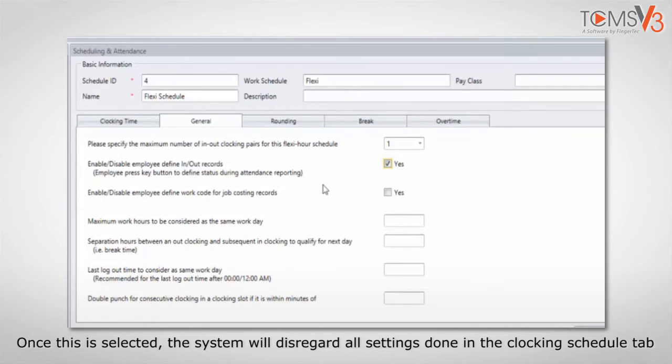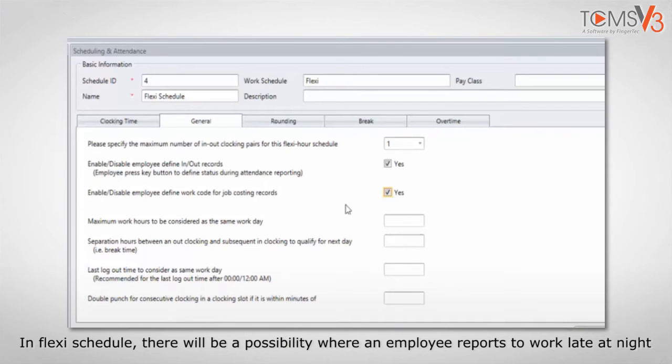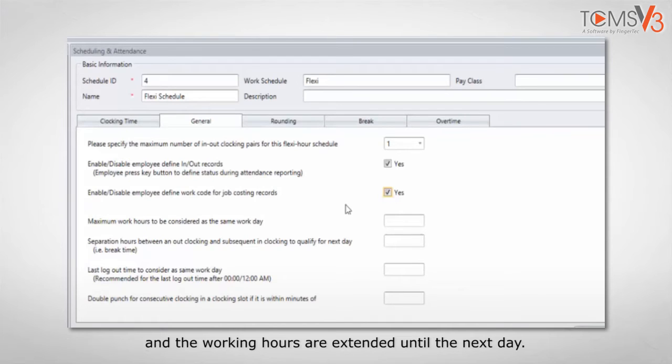Once this is selected, the system will disregard all settings done in the Clocking Schedule tab and will follow the clocking status selected by the employees. Select Yes if you want the user to enter his or her work code to specify his or her tasks in attendance report. In Flexi Schedule, there will be a possibility where an employee reports to work late at night and the working hours are extended until the next day.